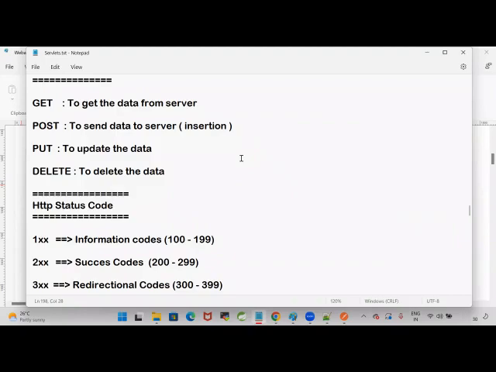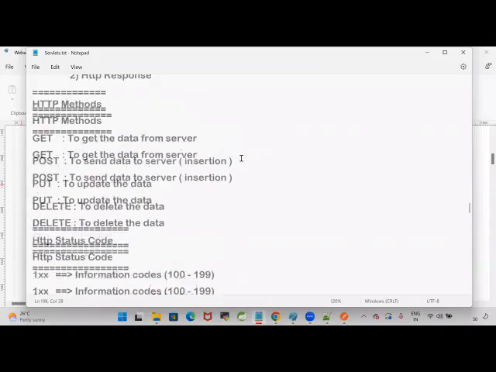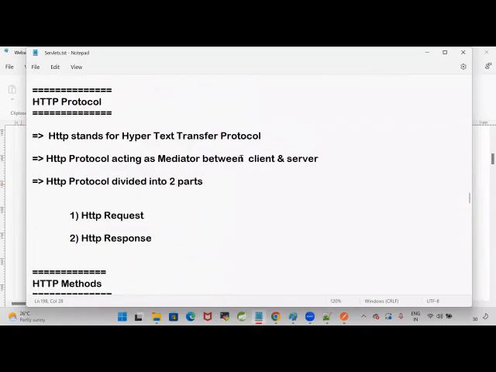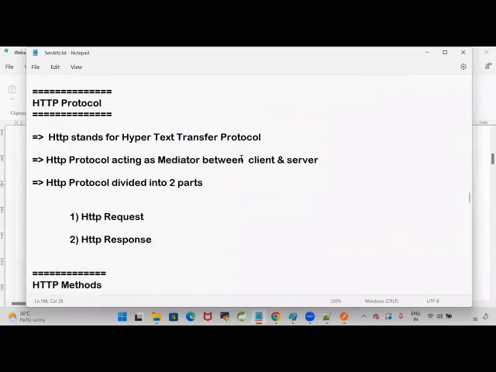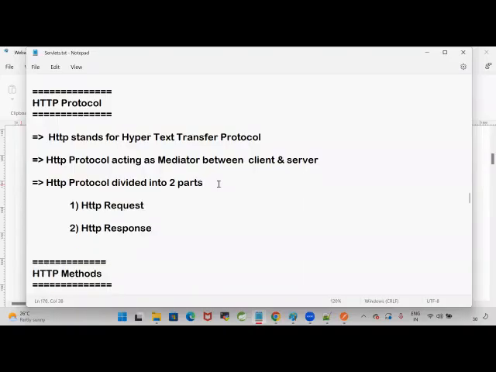Okay, good. Can you read about the HTTP protocol? If you have any questions, you can ask. Come on, read about the HTTP protocol.